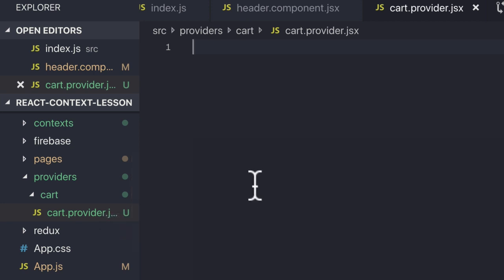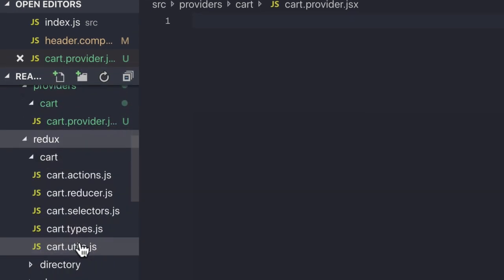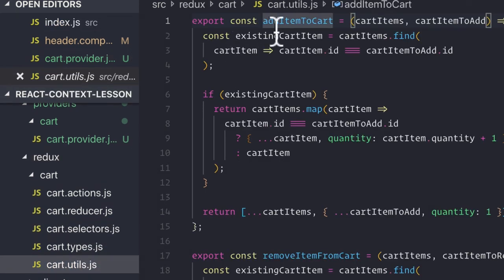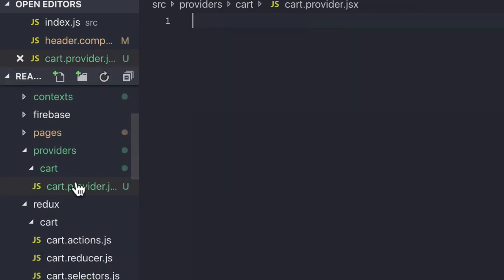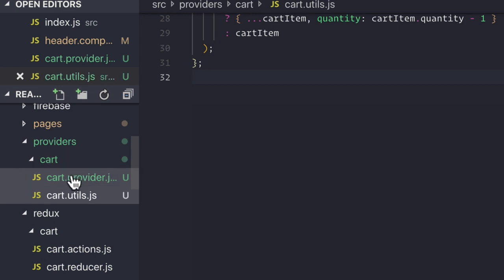And once you've created the cart provider, we're also going to need to move the cart utils file into this folder as well, because we're going to now need to leverage the add item to cart and the remove item to cart functions inside of our new cart provider because we're no longer using Redux. But more on that later. Just copy and paste that file into our new cart folder.